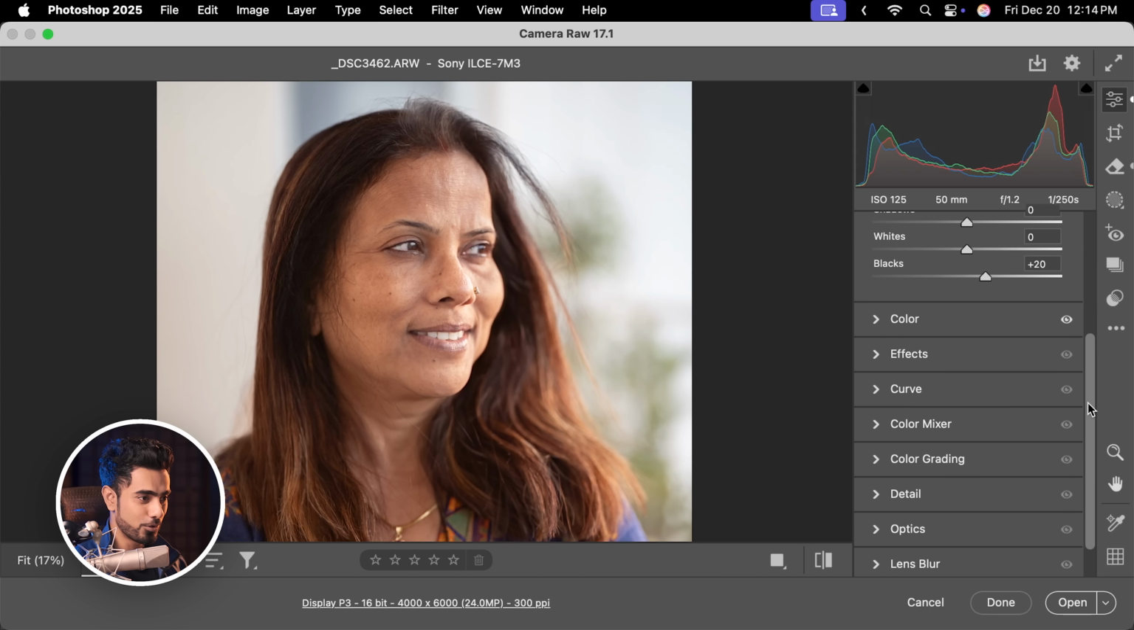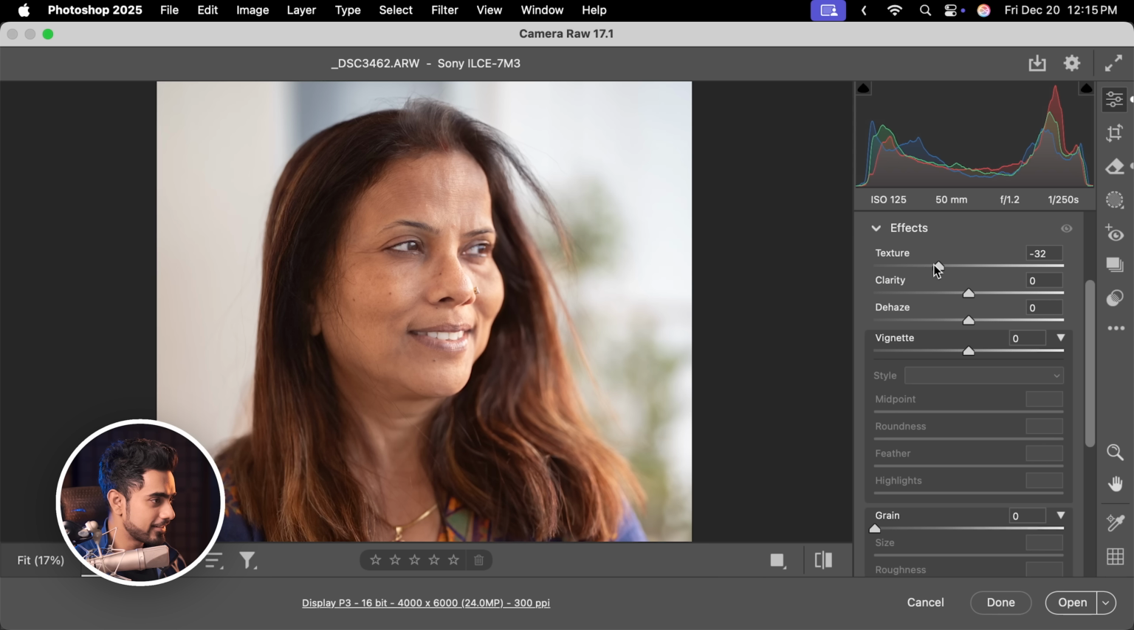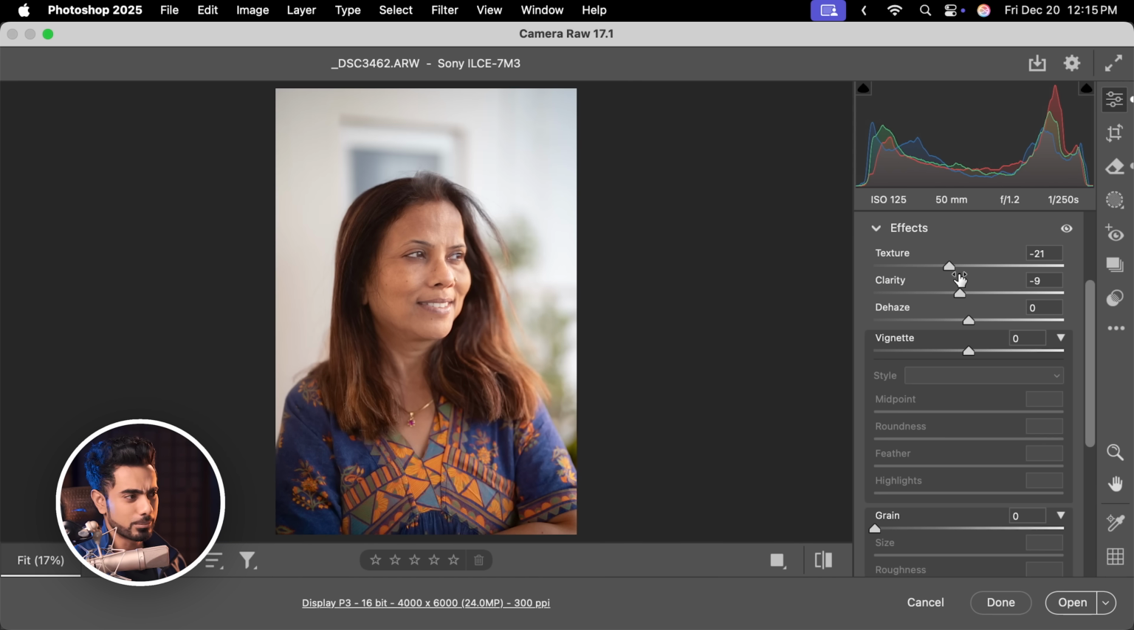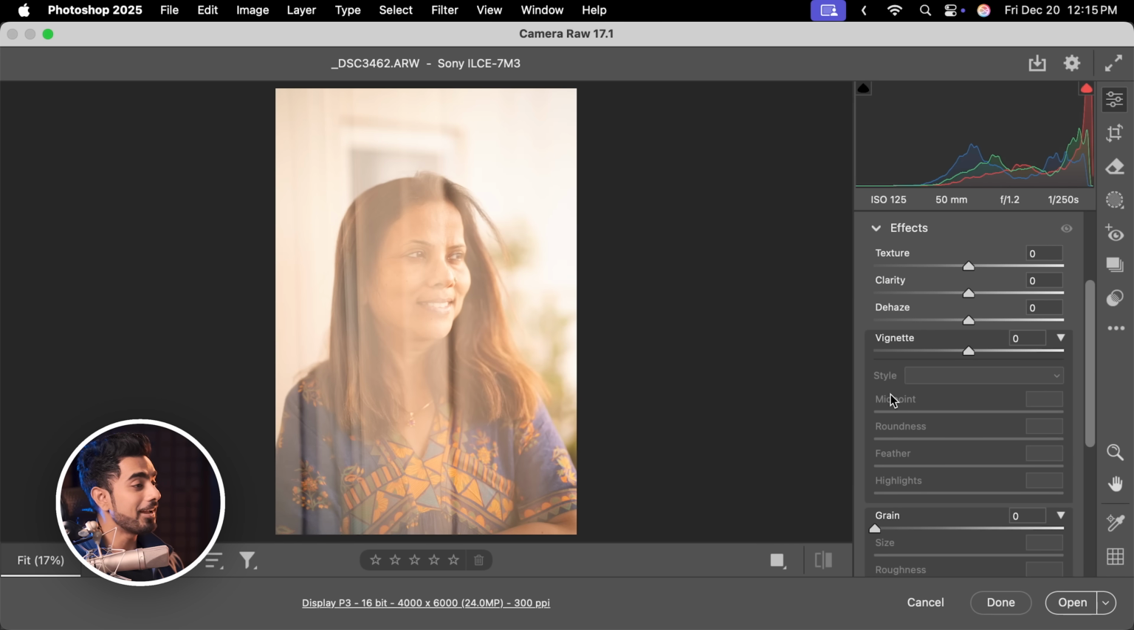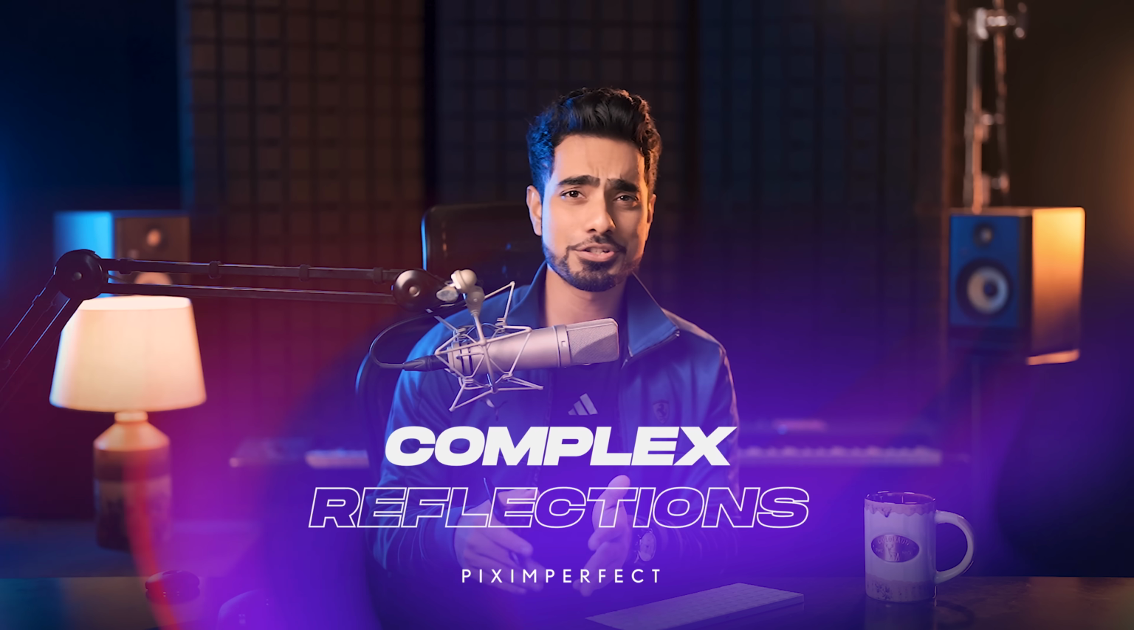And also she wants to look younger. So we're going to go to the effect section, decrease the texture and the clarity, and that should do the trick a little bit. And then you can of course do some retouching. That's up to you. Here is the before and here is the after. Insane difference.